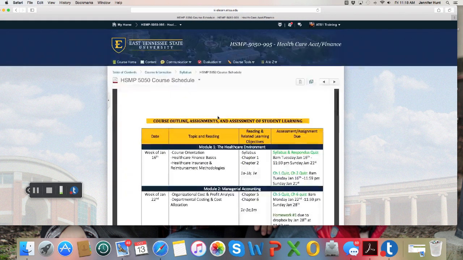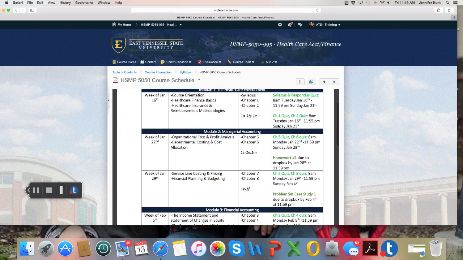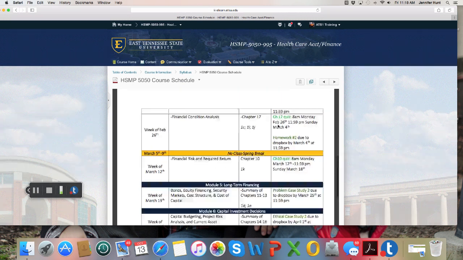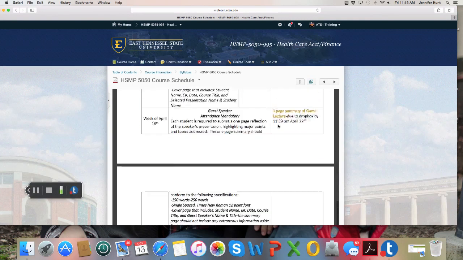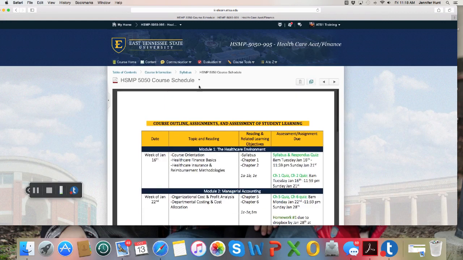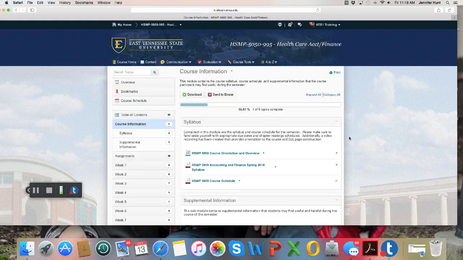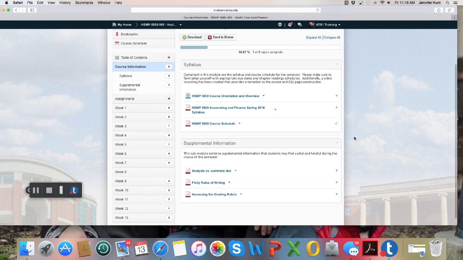Now, what I've done is taken the course schedule directly out of the syllabus and made it its own document as well. That way, it's just a quick glance for you to see upcoming assignments. That way you don't have to sift through the entirety of the syllabus. So let's go back out to course information and look at the other submodule contained there. And that's going to be your supplemental information module.